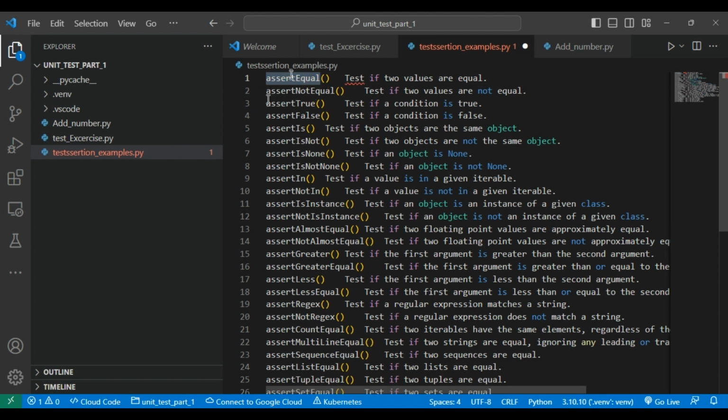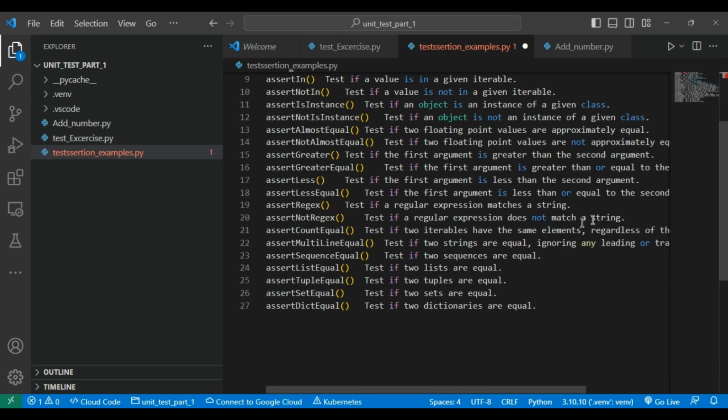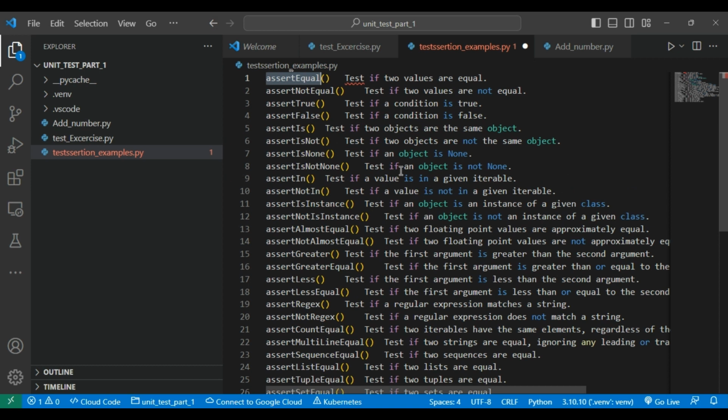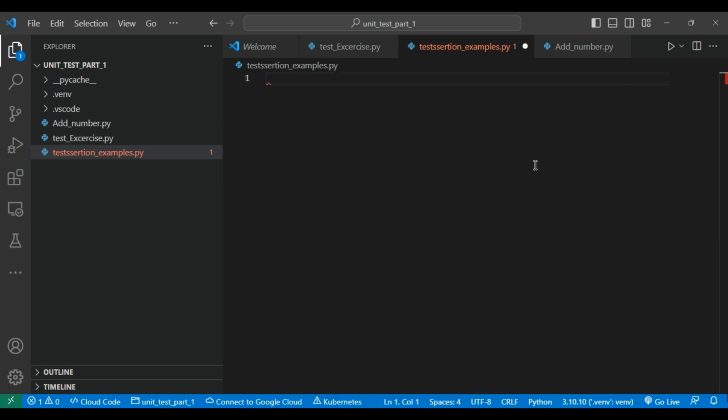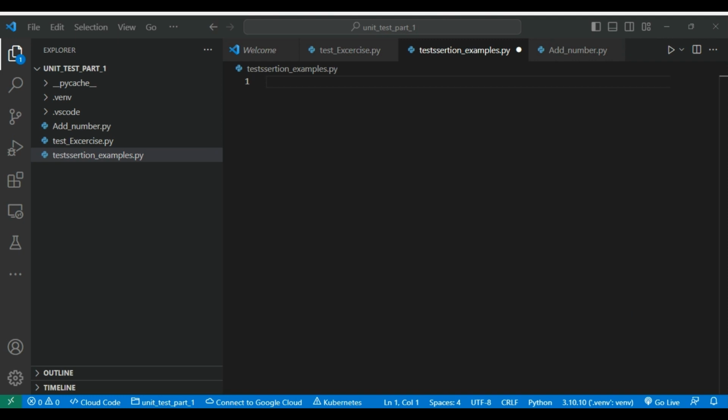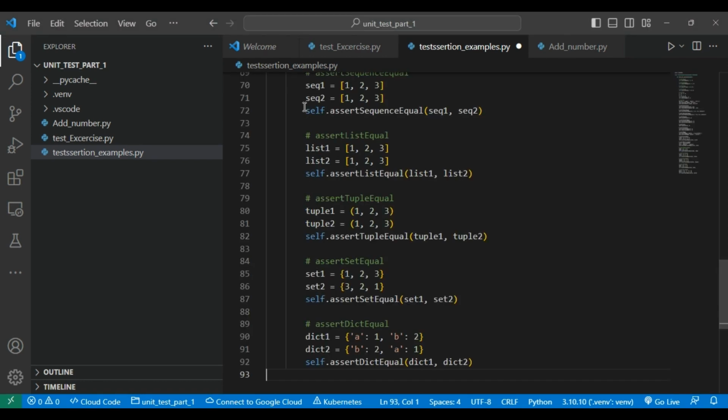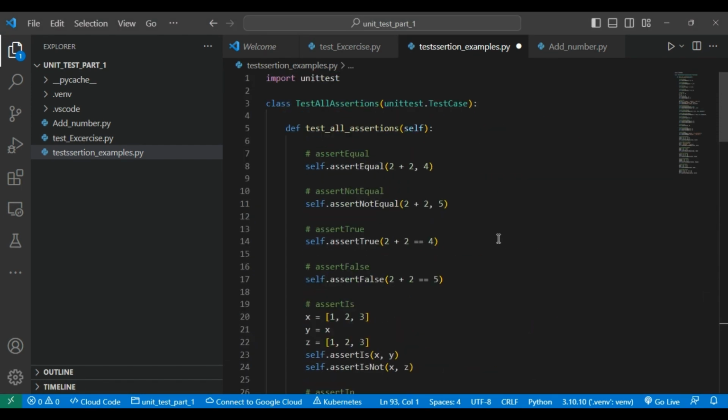For example, assert equal, assert not equal, assert true, assert false, assert is. So we are going to discuss most of them one by one, very briefly, and then we will try to understand how they can be used. So let me type an example where we have all of these used. I have added the example here. I have imported unittest. In this, we are not calling any external method. We are just trying to use assertions.